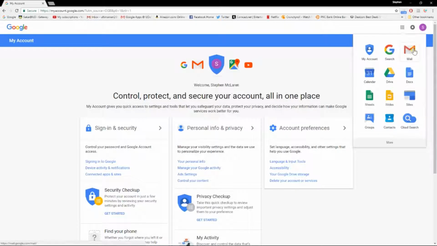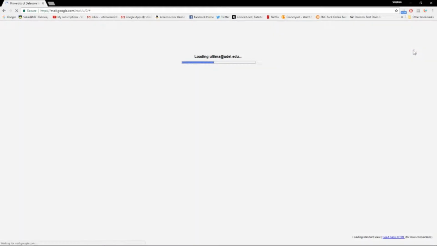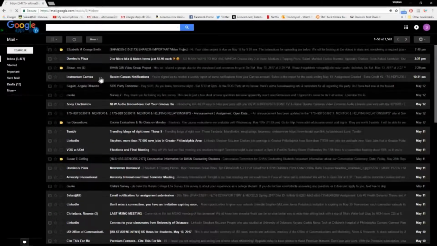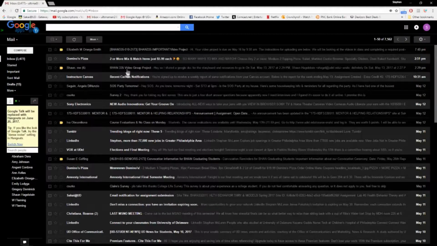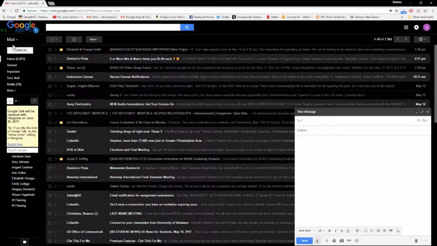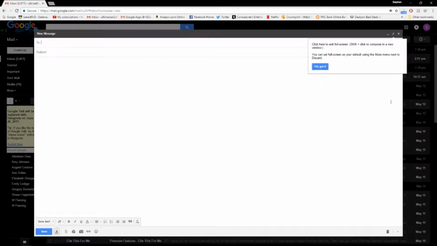Now this is the main mail screen. As you can see, I already have plenty of mail, and this is where new mail will also pop up. For creating an email, we want to click Compose on the top left of the screen. This will bring up the message. I'm just going to expand the message by clicking the double arrow button.